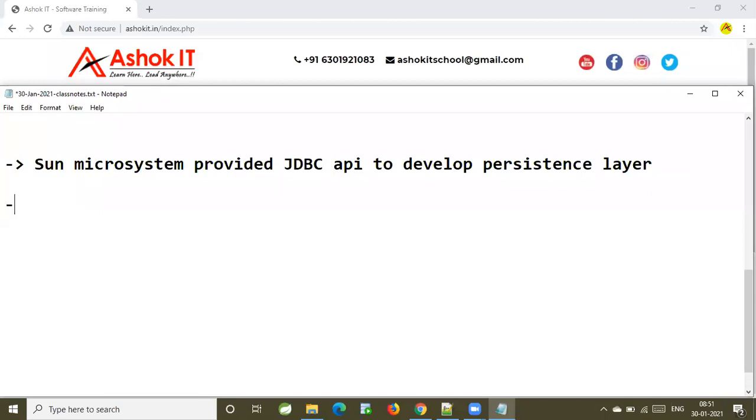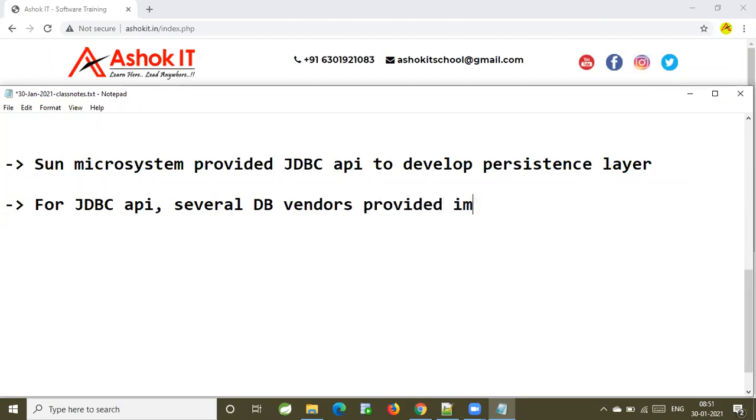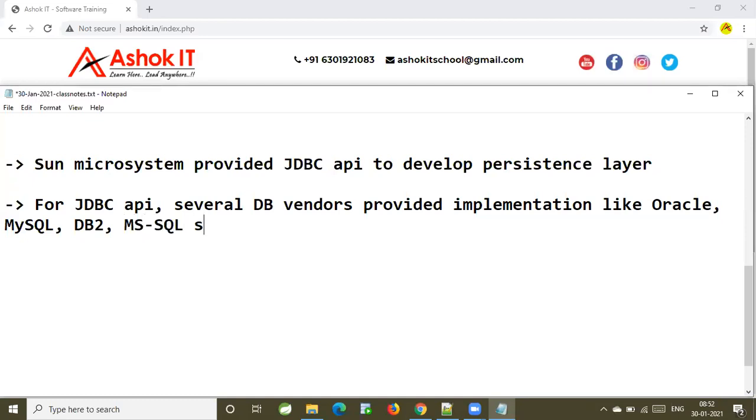For the JDBC API, several database vendors provided implementations, like Oracle, MySQL, DB2, MS SQL, etc. Okay. So Sun Microsystem provided one API called the JDBC API, which is used to develop the persistence layer.